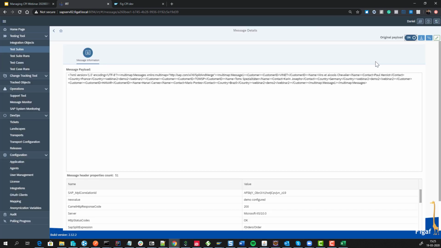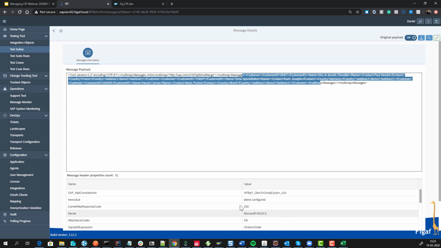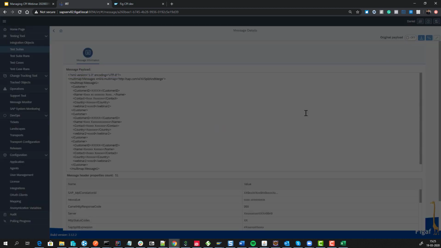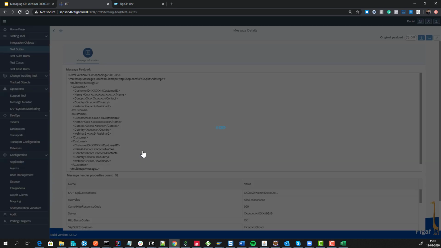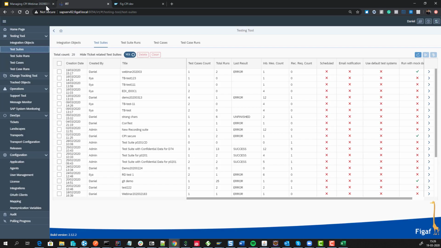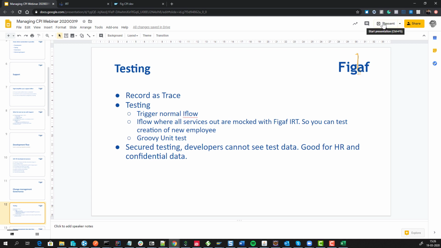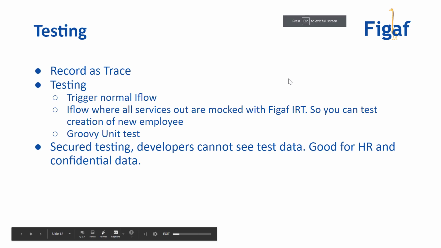Because I have the role has sensitive data, I can uncheck this, and then I can see the real payload and the real value. So this enables you to have contractors fixing your mappings, working on some of the things. You'll be able to test it without really knowing what's going on, to give you a whole other level of testing capabilities. So that was the secure testing.